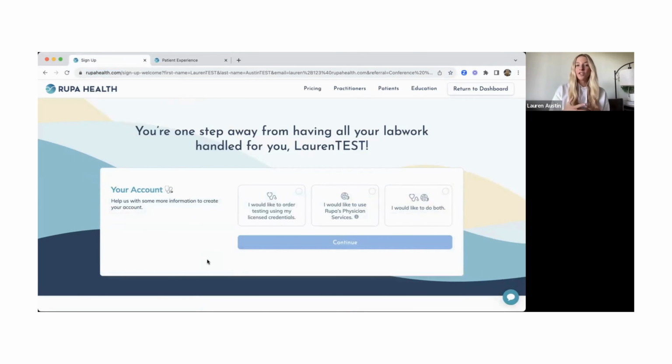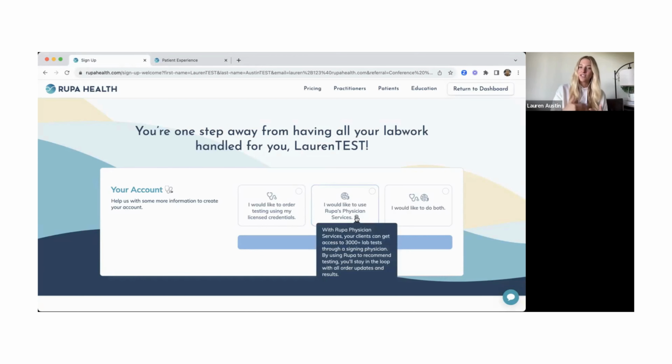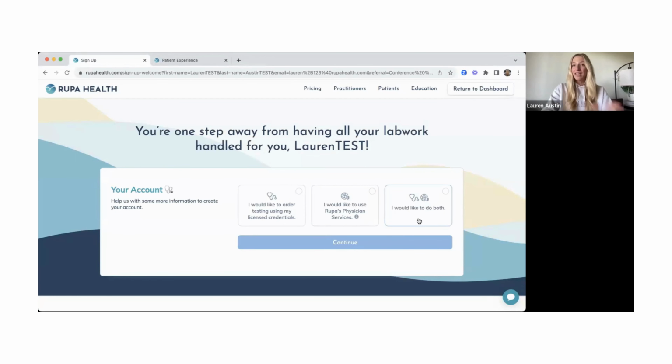Here, we're asking whether you would like to utilize your own testing credentials. So I know a lot of you are NPs and RNs, so you'll be able to order under your own licensure, but Rupa also offers the ability for practitioners to use our physician services. Physician services allows your clients to get access to lab companies through a signing physician. You can use Rupa to recommend those tests and stay in the loop with all the other order updates and results.